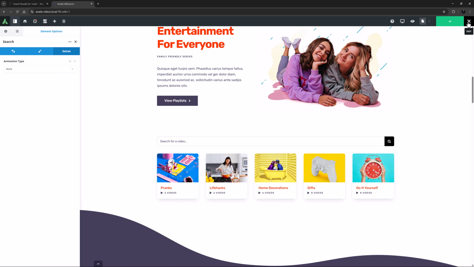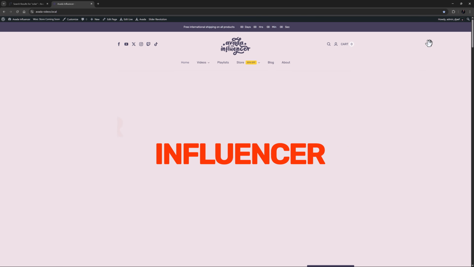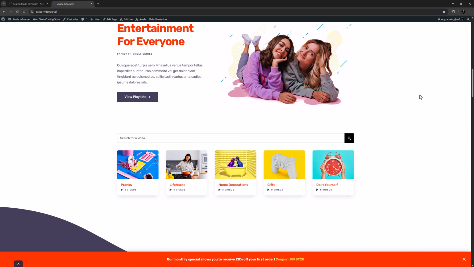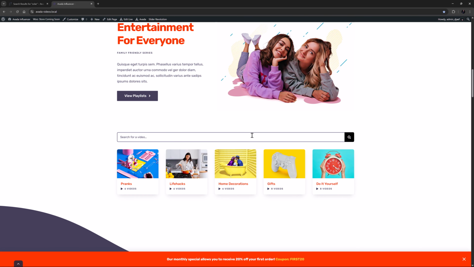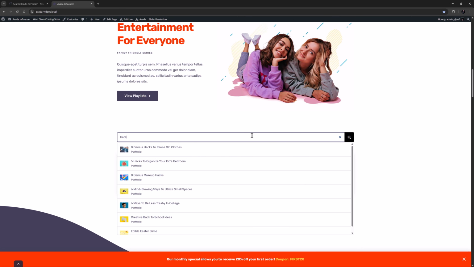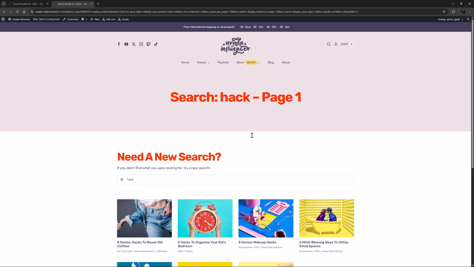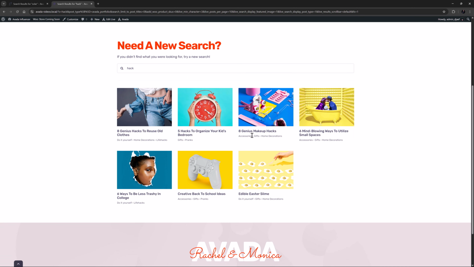Okay, so let's now save this and go to the front end to test this search form. I'll scroll down to the search field and let's try it out. I'll just enter a search term here, and the live search kicks in and shows us the results. If I click on one, I'd be taken straight to the page in question. And instead, if I hit enter, it takes me to the search results page. See the how to use search options in Avada video for more information on that page.